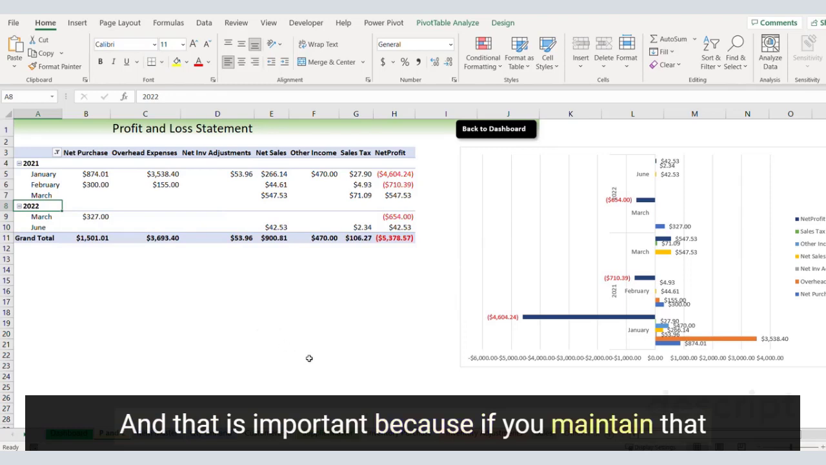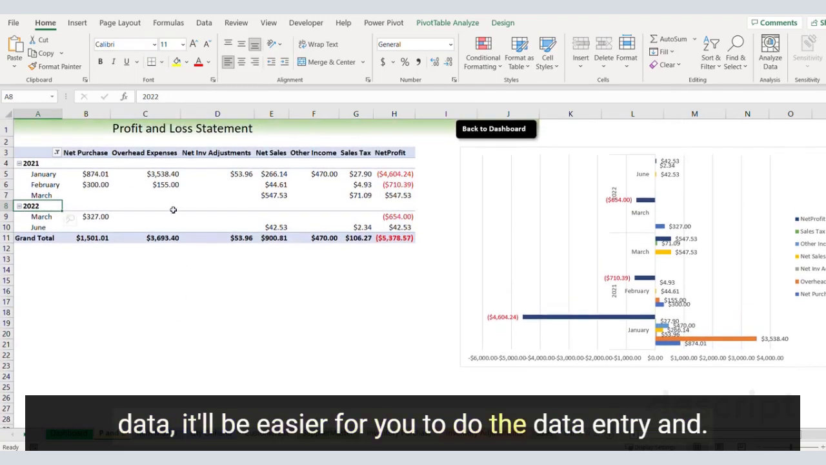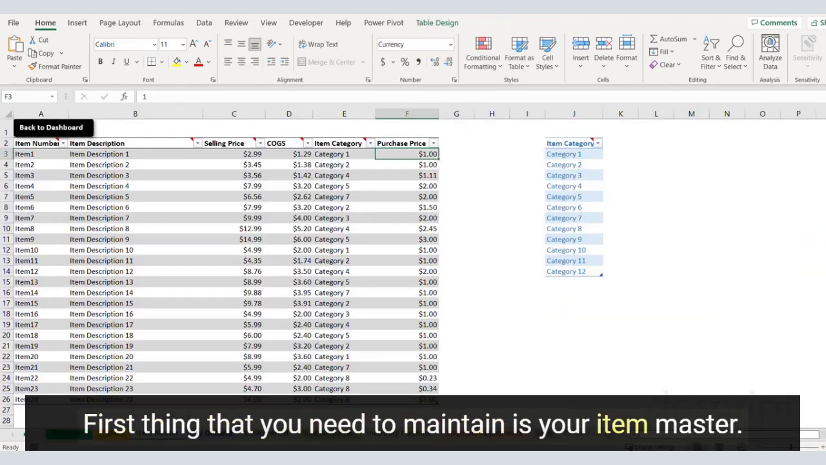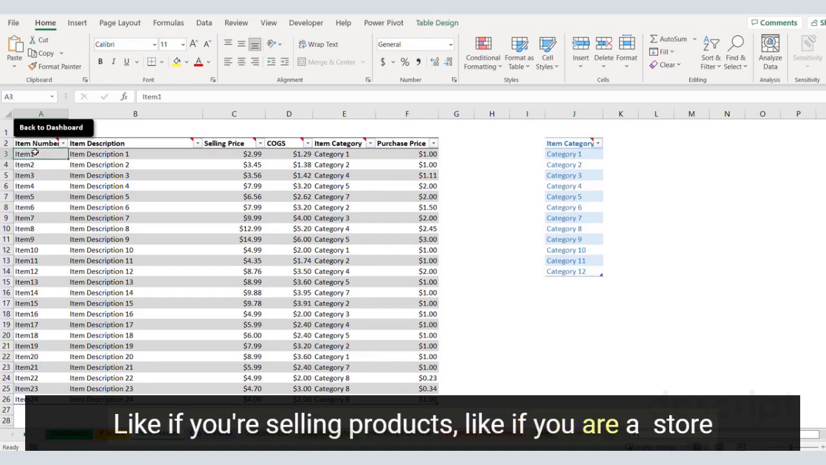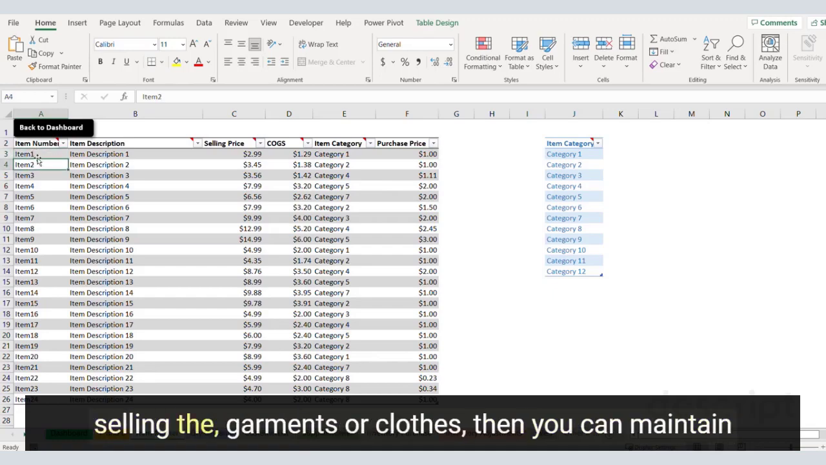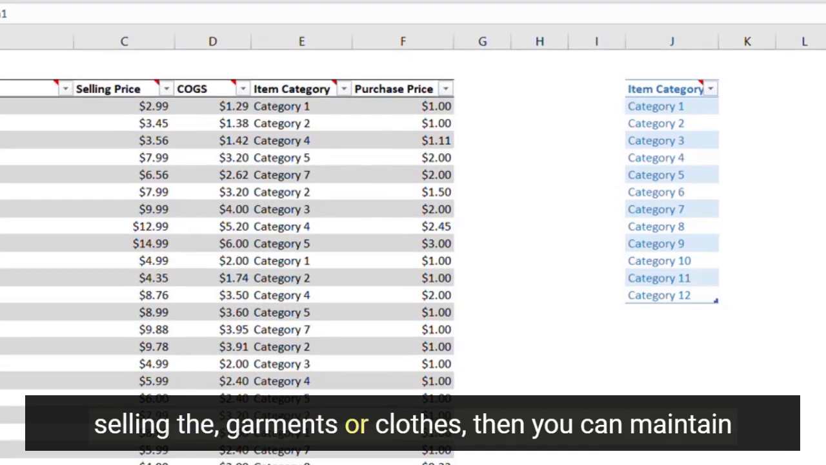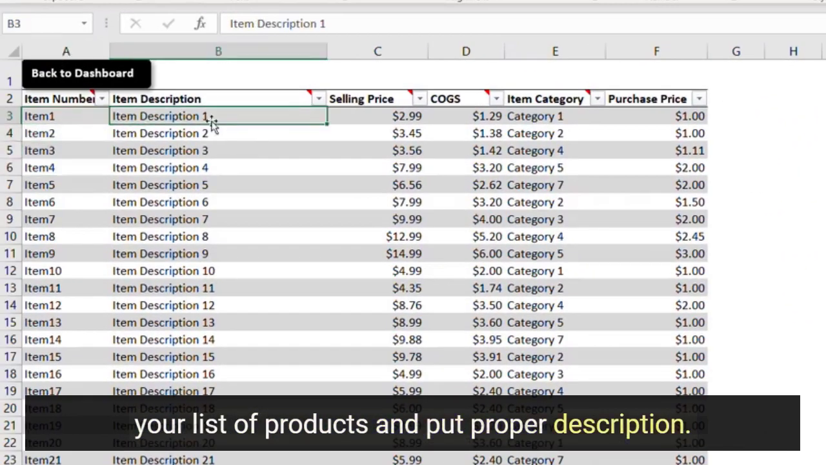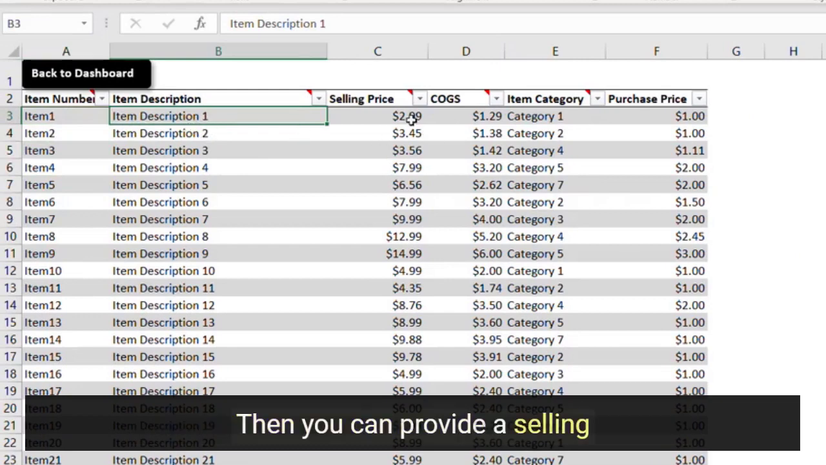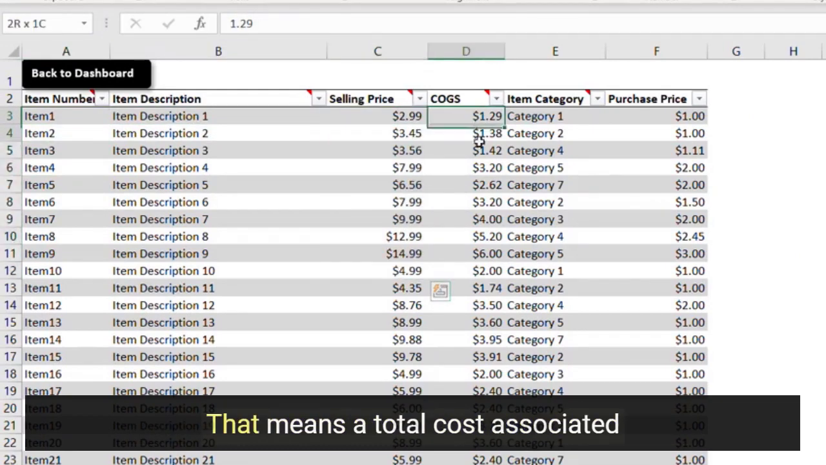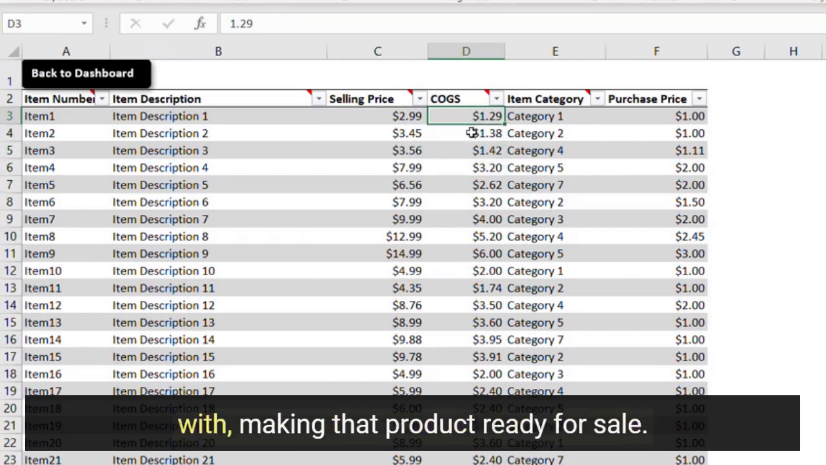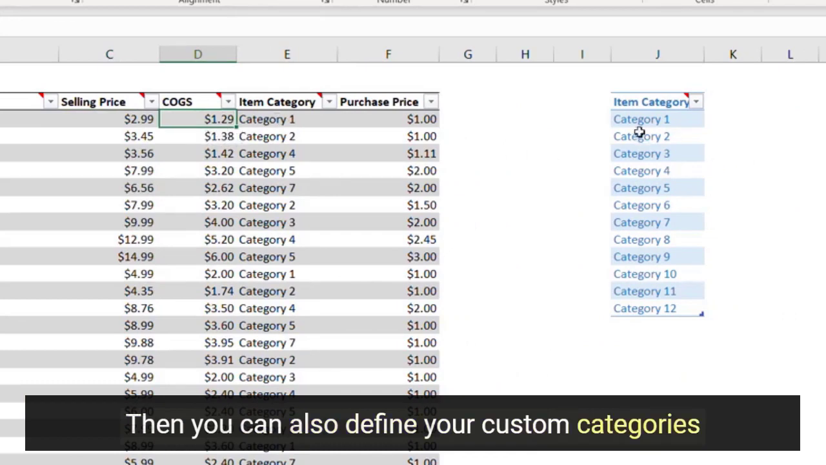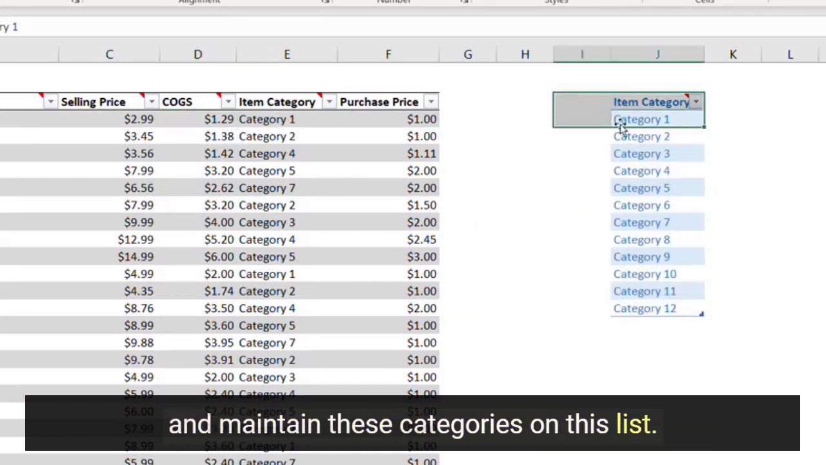Now, in order to get to this point, you need to maintain some form of data, and that is important because if you maintain that data, it will be easier for you to do the data entry. The first thing that you need to maintain is your item master. If you're selling products, like a store selling garments or clothes, then you can maintain your list of products and put a proper description. Then you can provide your selling price and your cost of goods sold, that means your total cost associated with making that product ready for sale. Then you can also define your custom categories and maintain these categories on this list.